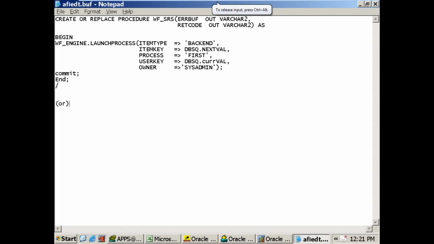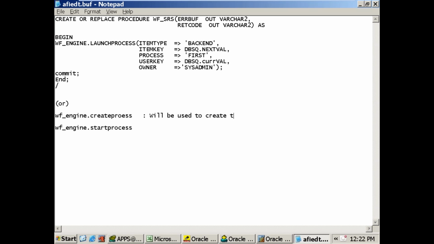There are two more APIs, WF engine dot create process and WF engine dot start process. WF engine dot create process will be used to create the process, and start process will be used to execute the process.